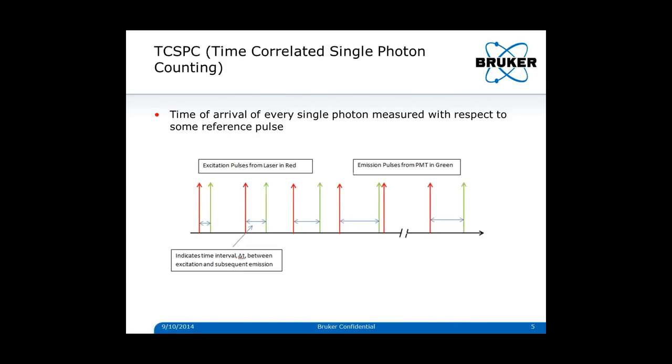So moving on to TCSPC, the time correlated single photon counting technique that we use with laser scanning microscopes. In this technique, we actually measure the time of arrival of every single photon with respect to the most recent excitation pulse. The key is that you keep your excitation power so low that you only get a single photon per excitation period.